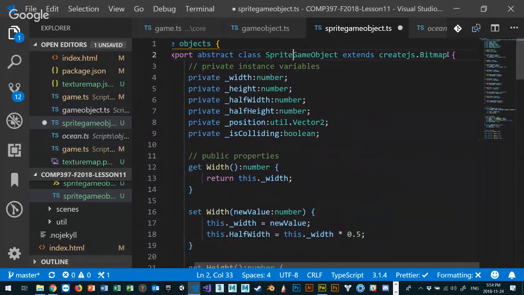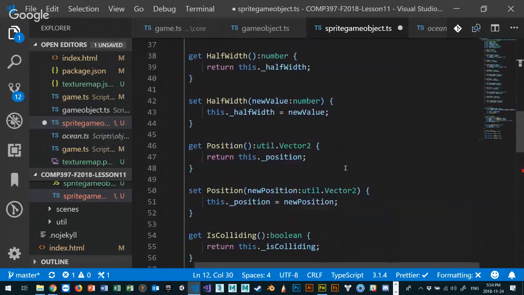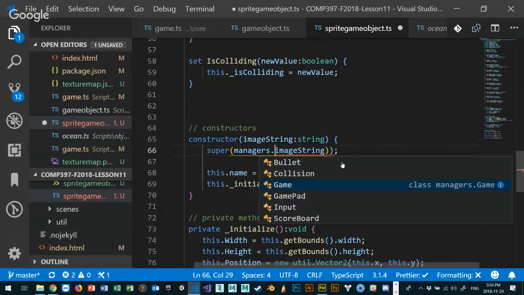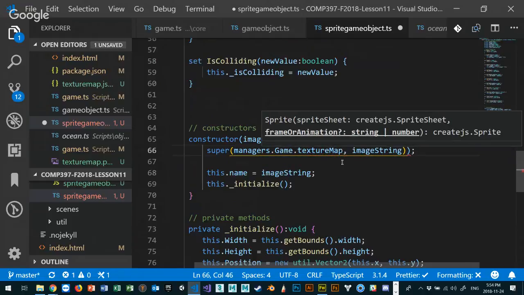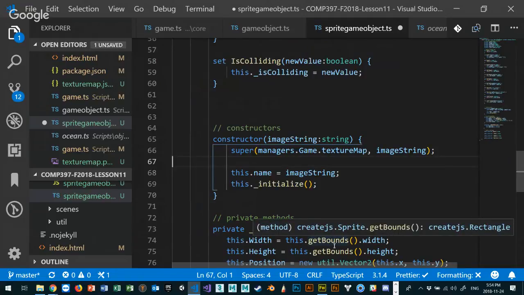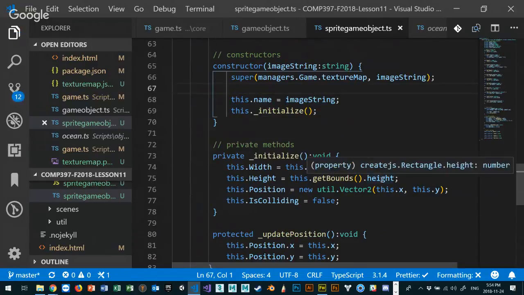And in here, it'll extend createjs.Sprite. We're not going to affect anything right now. We do need to change this part because we don't care about loading using an asset manager. We're not using the asset manager here. However, we do need the sprite sheet, which is managers.game.textureMap, and the image string, which is the sprite name. Okay, that's what we need. Other than that, that's it. That's all it takes for us to use a sprite. We don't have to really change anything else.